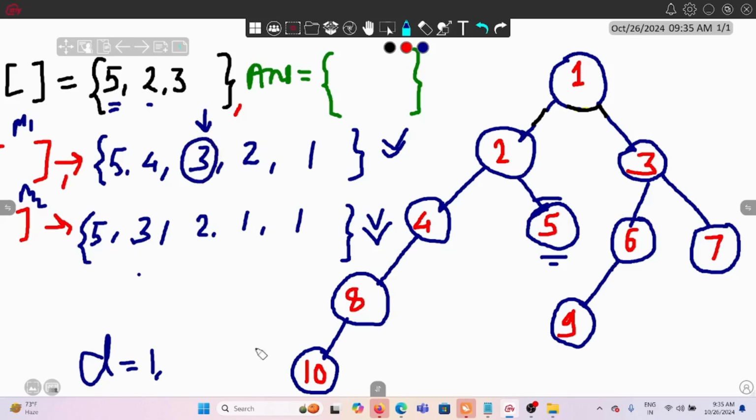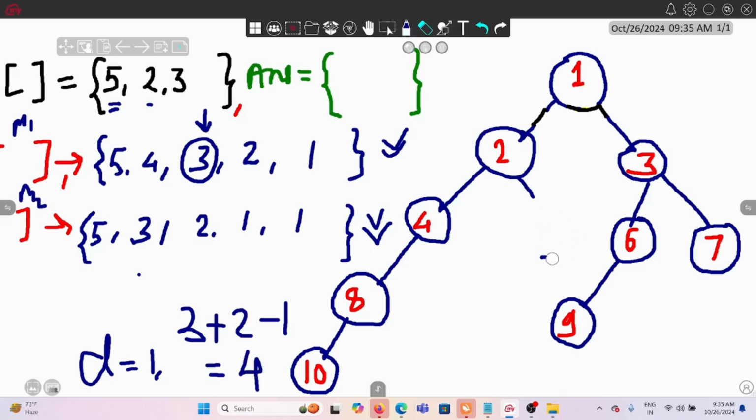So our answer would be 3, the depth, plus the level, which is 2, minus 1. Correct? So this would be 4. 4 should be our answer, because you can confirm it yourself. Let's say I am deleting this 5. What is the height? The height is still 4 only. These are the number of edges, basically the height, so there are 4 edges only. So with this we can do it.